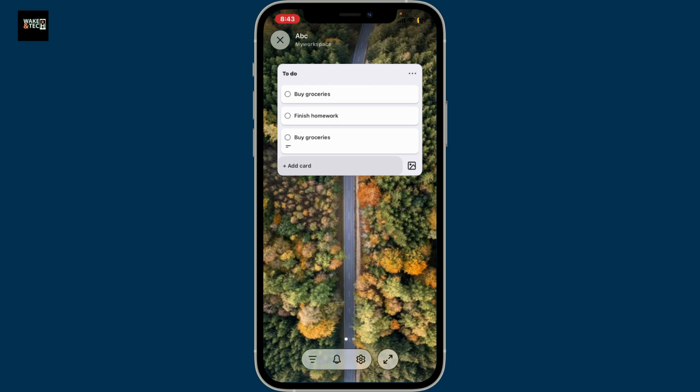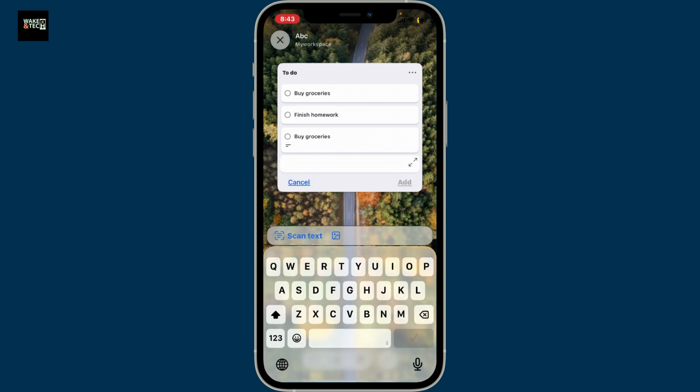And once you're inside the list, such as to-do list, ideas, or tasks, click on the Add Card button in the pop-up. Now, give a name to your card and write it down in this text box. Once done, click Add. Now your new card has been created. To edit a card, tap on the card that you just created.